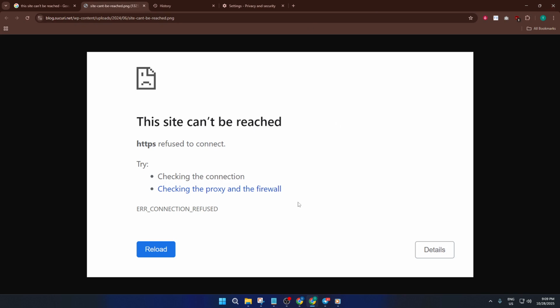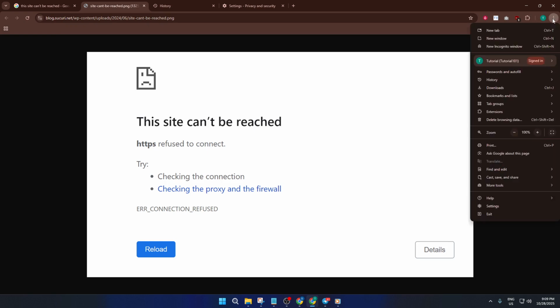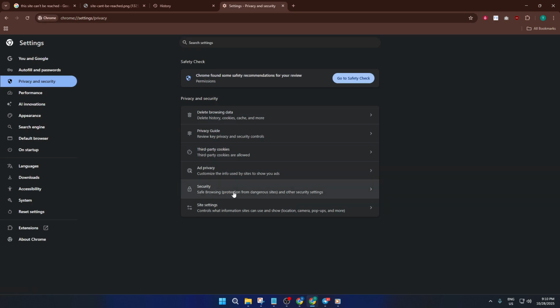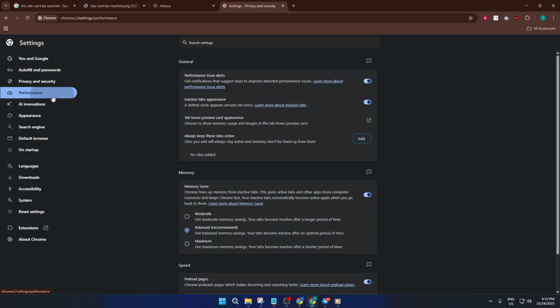If you followed all these steps and the problem is still hanging around, don't worry. There's one last thing to try. Head over to chrome://settings/reset in your browser. Here, click on Restore settings to their original defaults. What this does is reset Chrome's settings back to how they were when you first installed the browser. It won't delete your history, bookmarks, or passwords, but it will clear out any misbehaving extensions, bad configurations, or hidden glitches that might be causing trouble. This step is like giving Chrome a fresh start.